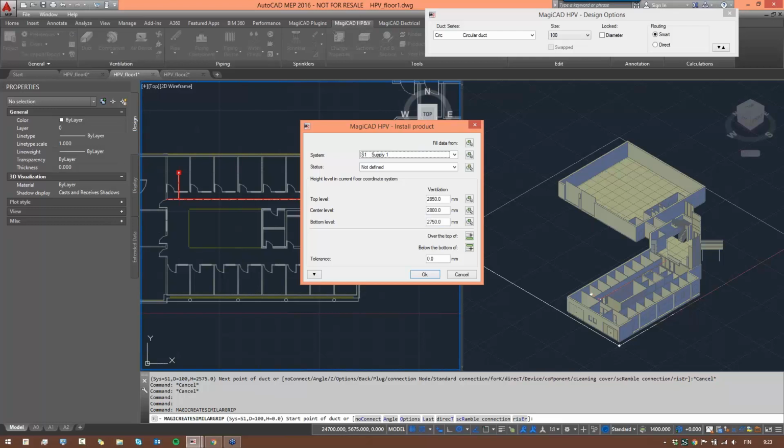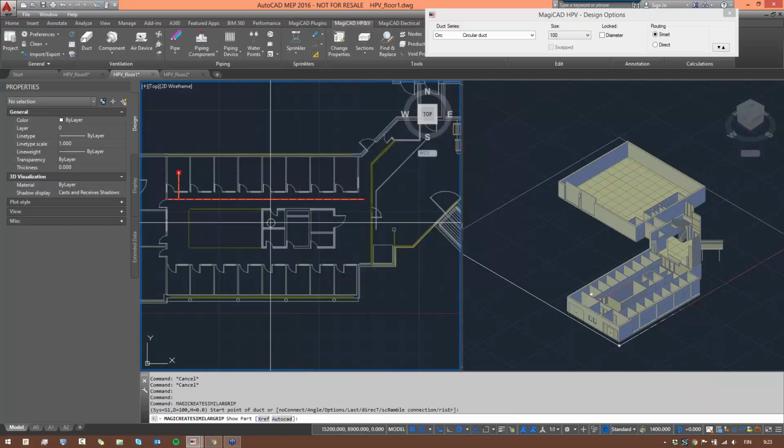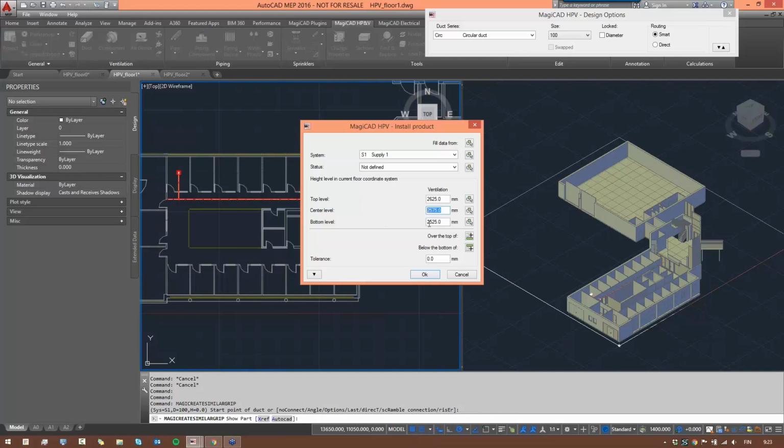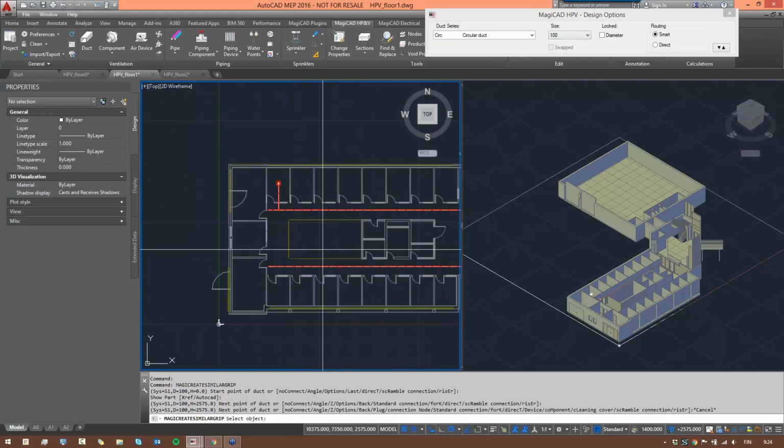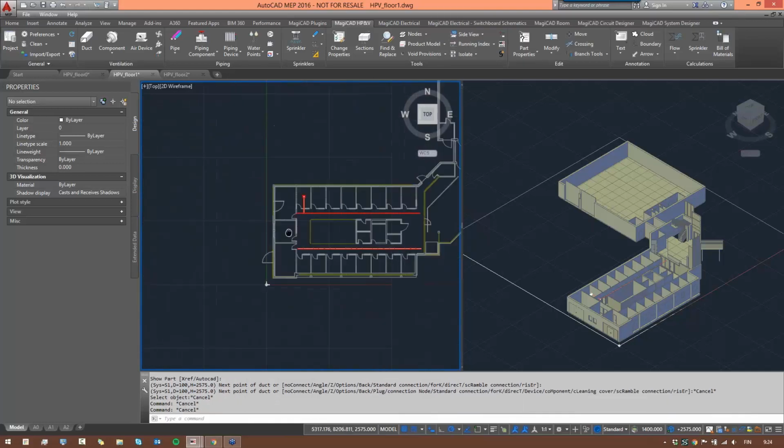So as I clicked on an empty space, there was nothing there that I could grip to. It again gives me the install product dialog here. I have to select the systems, the height levels, and I want to make sure that I'm using the same height levels as for the other side as well. So I have this reference button here, click on it, select that one. Now I'm using the exact same height levels as on the other side. Let's draw it there. Nice. Good enough.